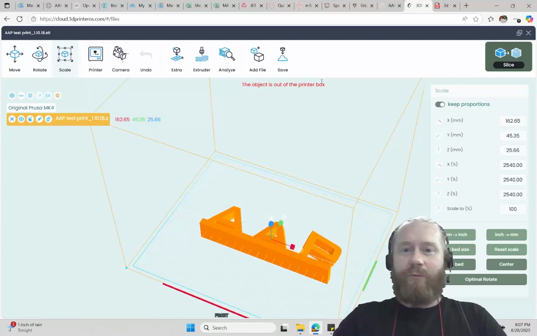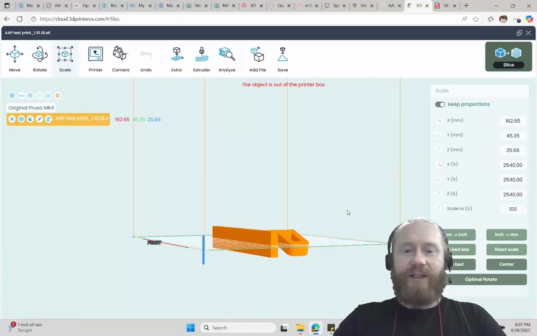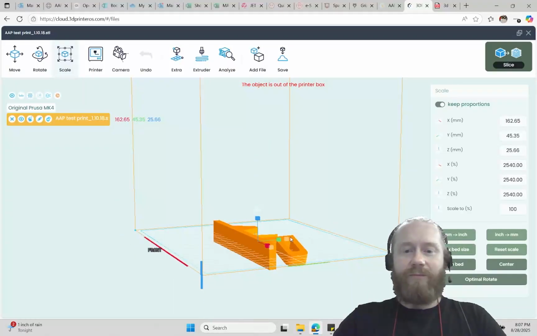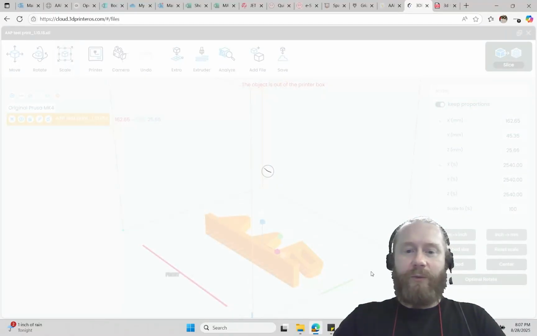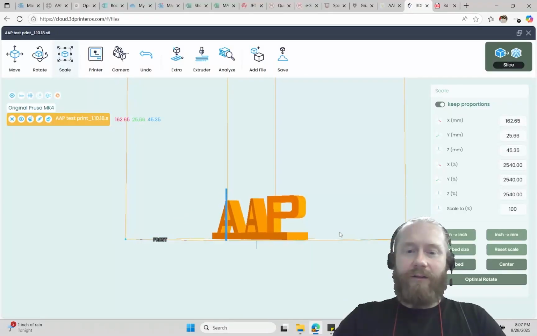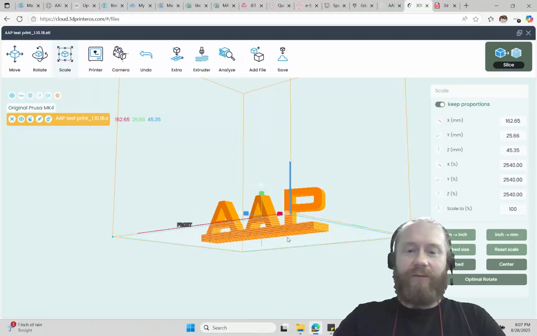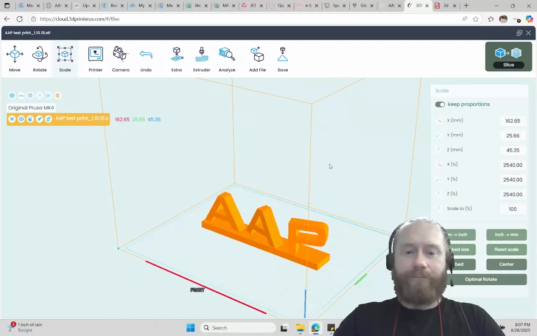You'll notice this red pop up here: the object's out of the printer box. When we scale, it changed the size and location of everything. In order to fix that, we can click the optimal rotate button down here, and it will automatically upright our print and locate it flat on the build plate and in the center of the build plate.